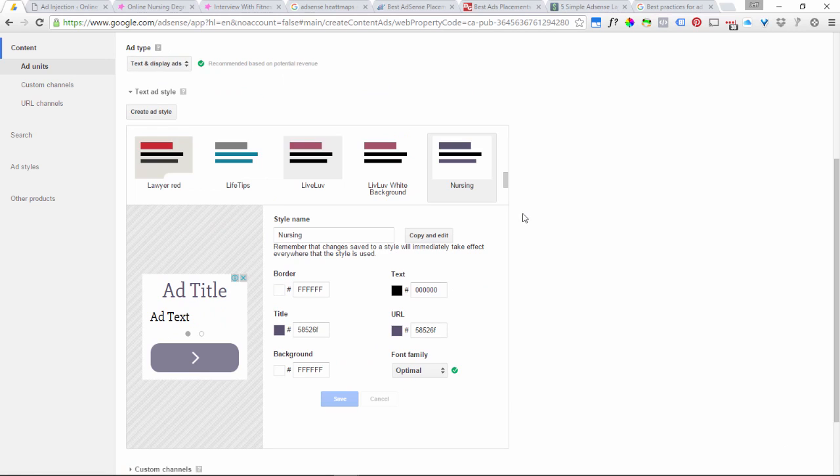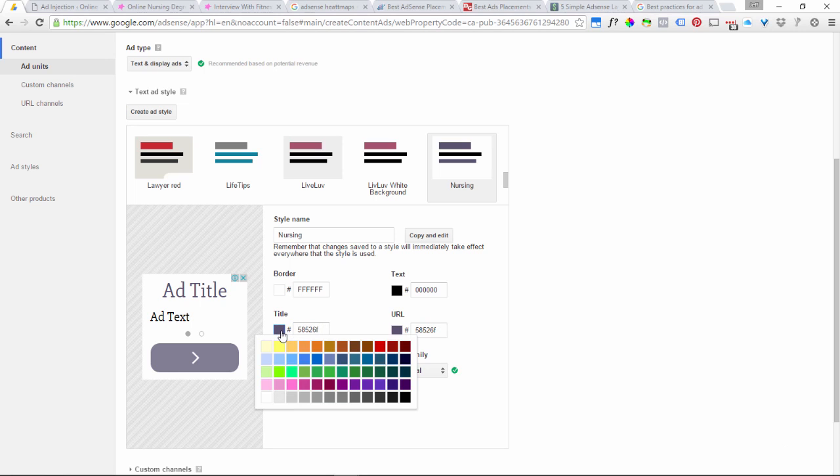So when you create a new color scheme, you can actually give it a name like this. I've called this one nursing, and I've saved it so that when I create other ads for the same website or other ads for a website with the same color scheme, I don't have to go find where the colors are again. Incidentally, if you don't know what color to put there, what you can do is click on the color itself and pick from a range of colors.